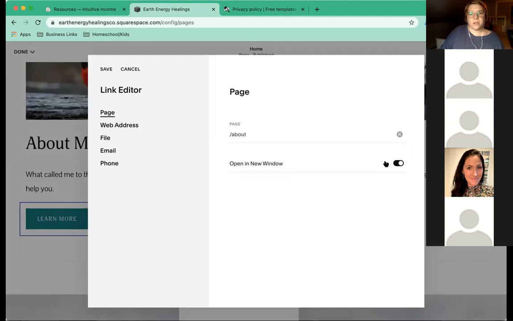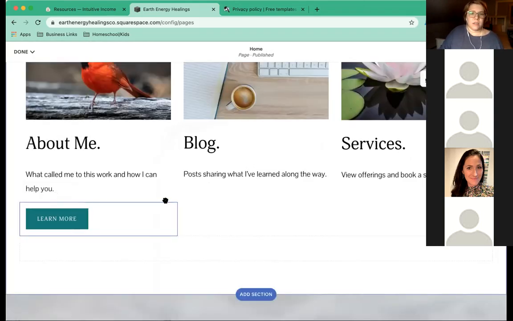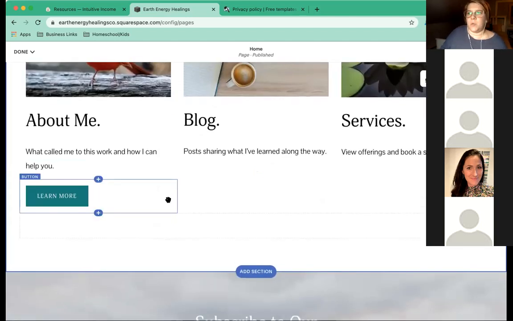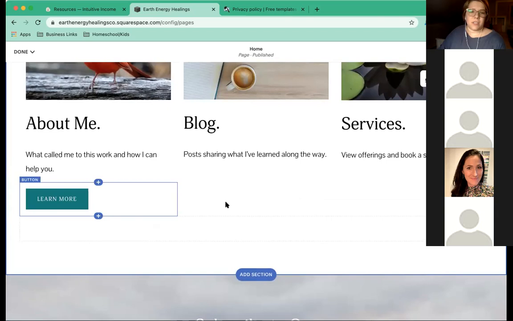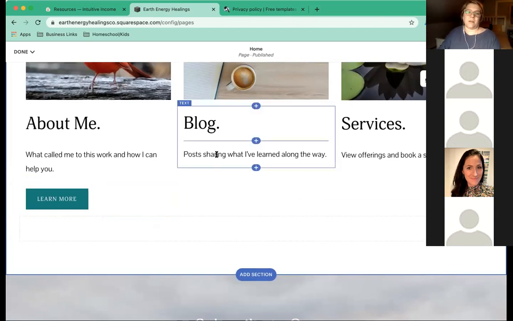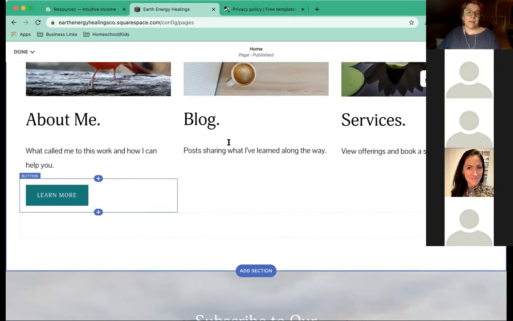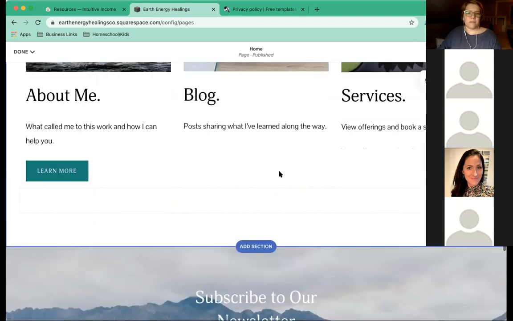I always do open in a new window because I like to keep them on the page they're on, but also have them open a new window, because that's how I like to do things. I like it when I get to keep the page that I'm on, but then I am opening a new tab. I'd love to open new tabs, so that's how I like to do it. So you can just do a button there, and then you can add buttons under each one of these things as we add stuff, okay?